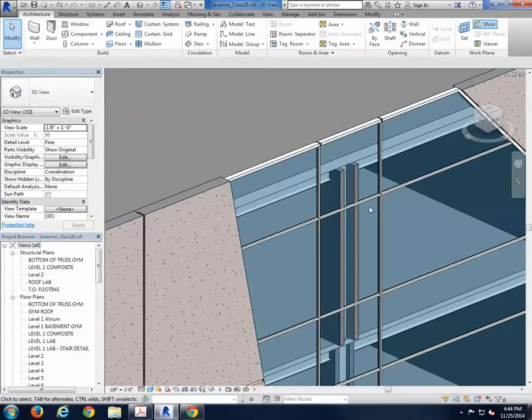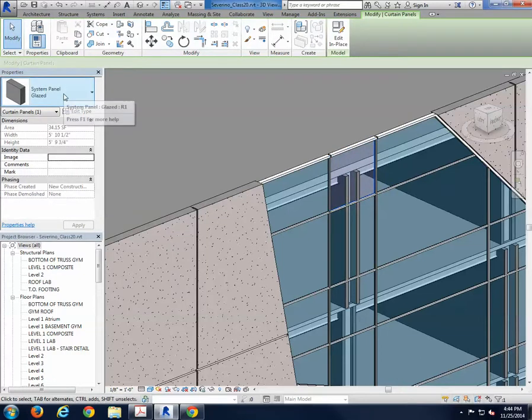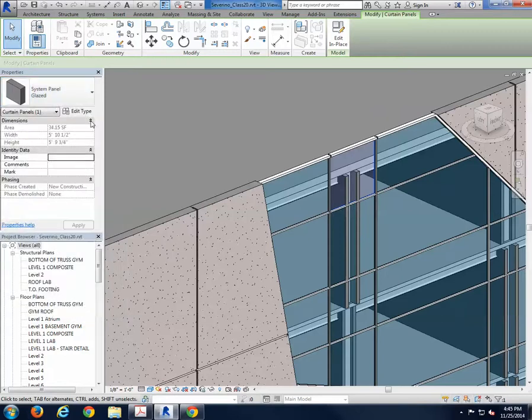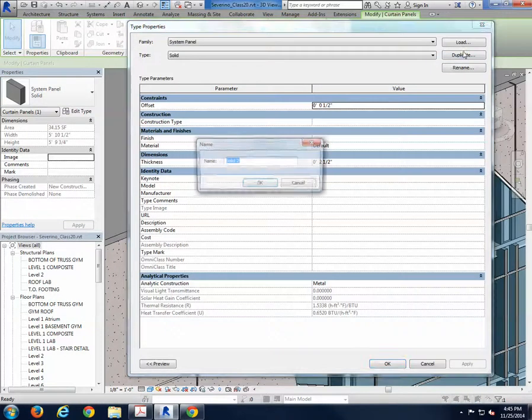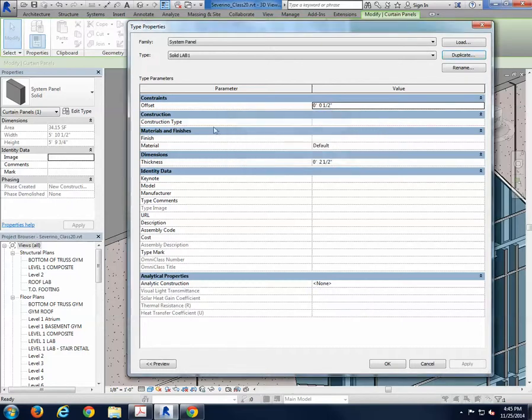Now, we don't want these panels to be glass. We want to go through them by tabbing, selecting, and changing the panel. You have a solid panel and a solid red we did last time. I'm going to say solid and edit type, so we create our own. Let's say solid lab building 1. And we can change the finish material here.